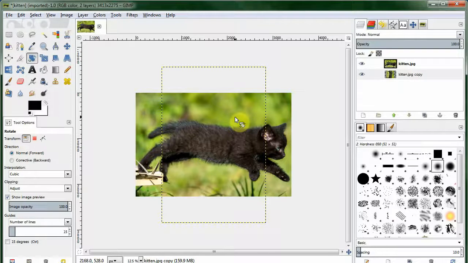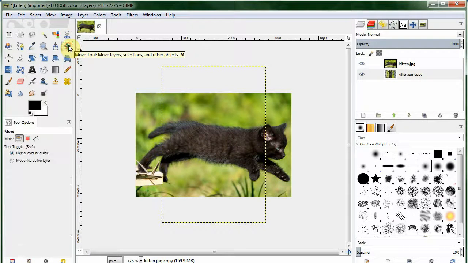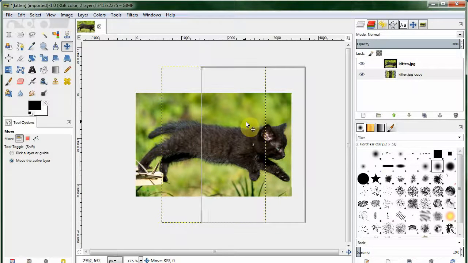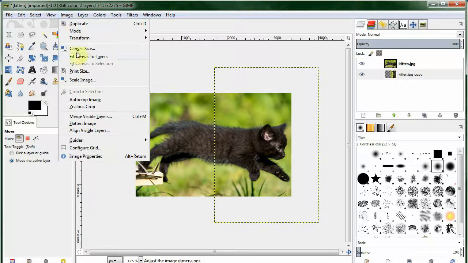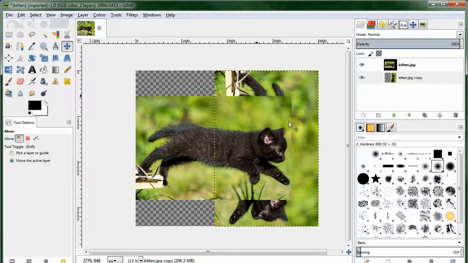Now we can't see the photo because our canvas is only as big as the original, but that's okay, we'll fix that soon. Now let's get the move tool and move this bottom layer. Make sure we still have it selected. We need to move the active layer. Make sure we're moving the correct layer. We'll move it over here. I'm going to put it a little too far just so we can see what we're doing. Then we go here to image and fit canvas to layers. Now we can see what we're doing here.